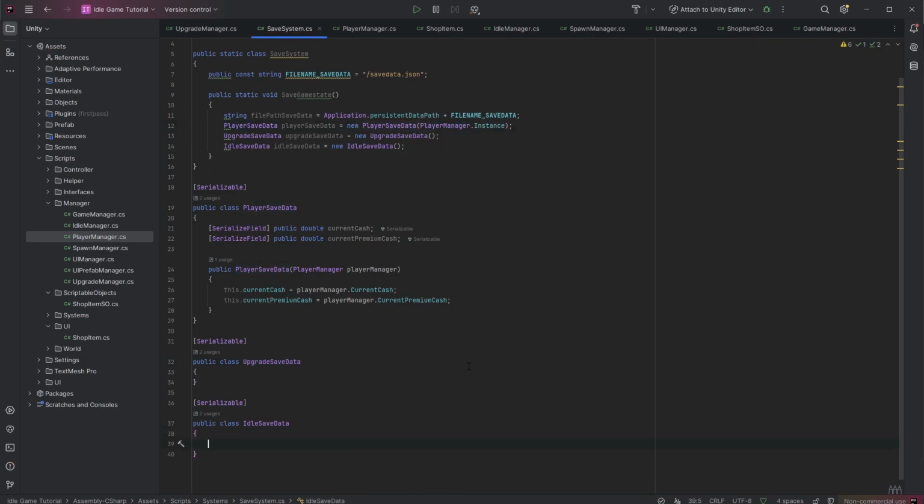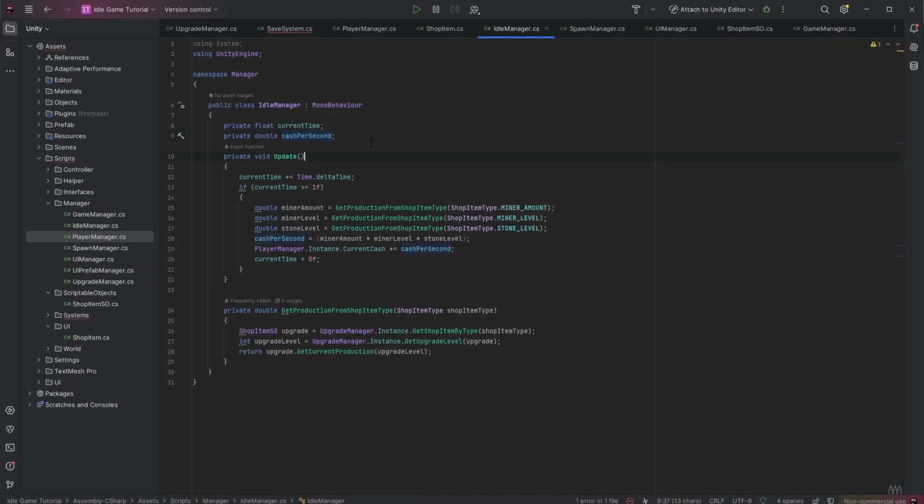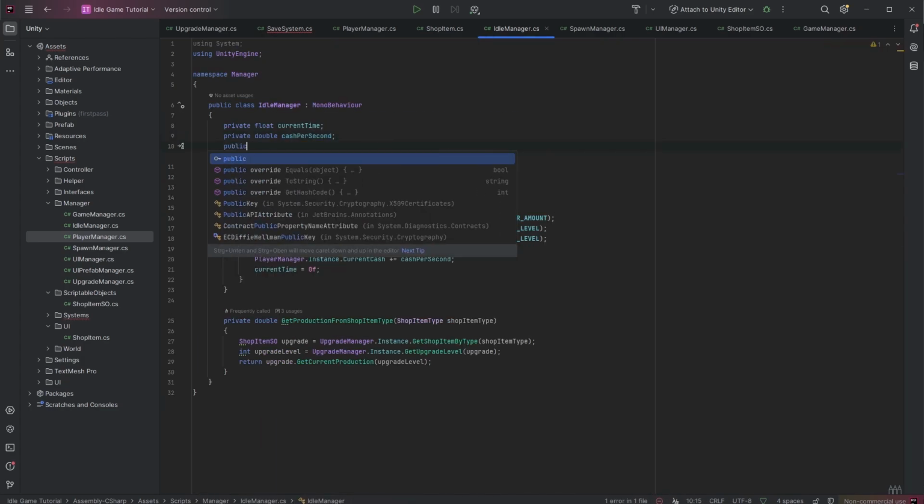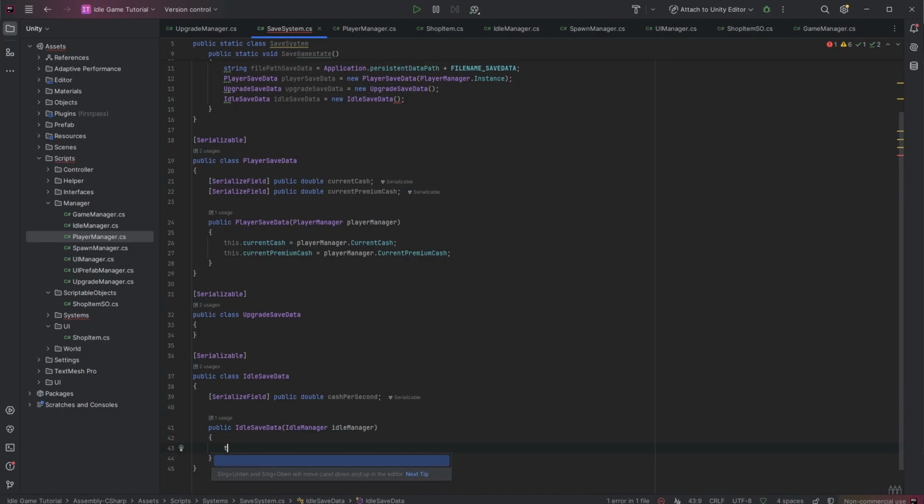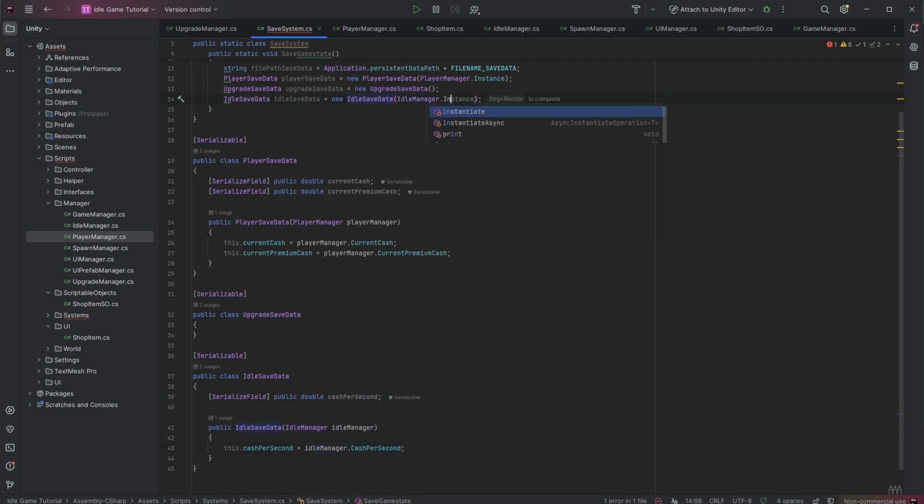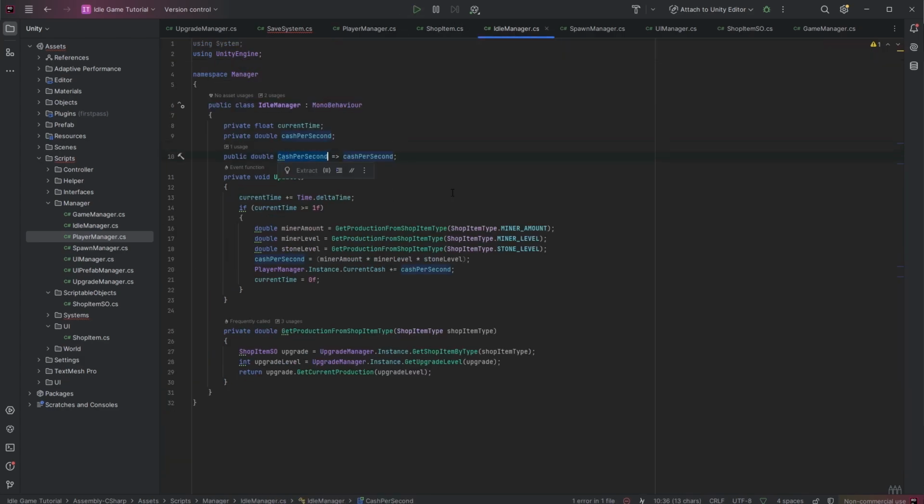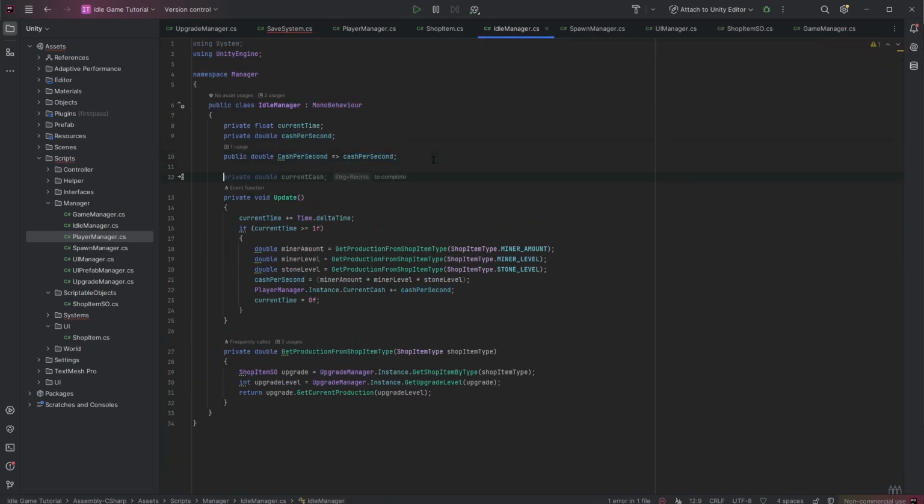Now the same for the idle save data. We have the serialize field for our cache per second. Of course, we need it, so we make it a property. Again, we need a constructor here. So this is the idle manager. And we say this.cache per second equals idle manager.cache per second. We want to pass in the idle manager.instance. And I see, okay, we didn't even have a singleton pattern right here. So let's do it real quick.